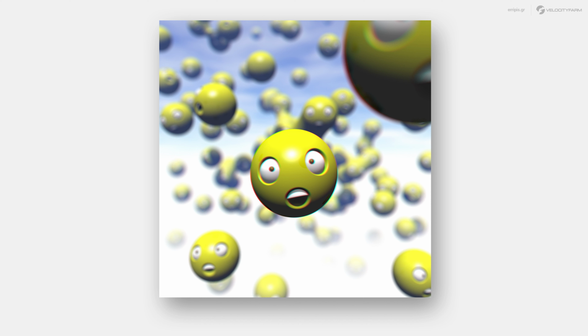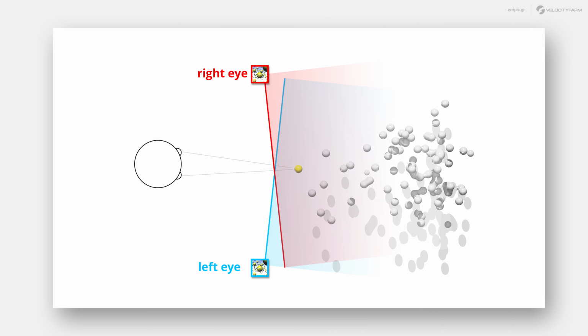And then on the final part, which is the main one for this video, I will show you how to combine these two images in one stereoscopic image on Photoshop.